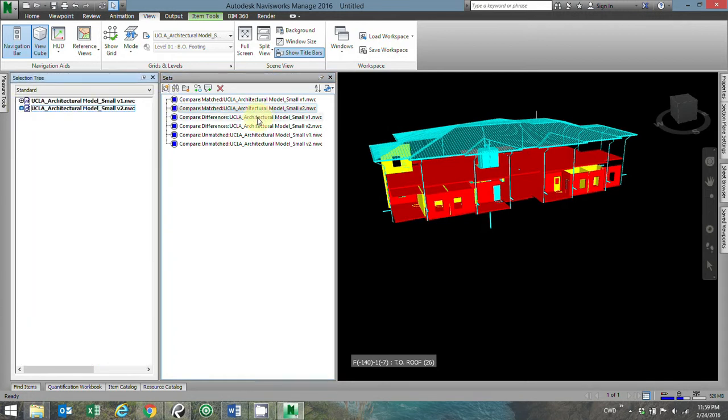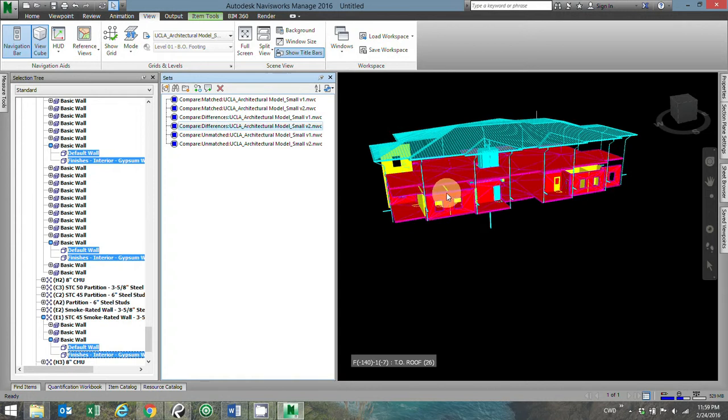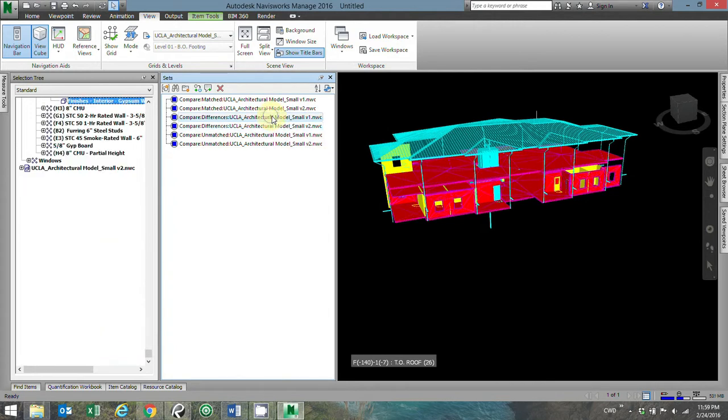And you have the differences, and those have been hidden by default, but they would be white color, those that are matched. And now we have the differences in V1 and the differences in V2. Those are items that occur in both models, but they've changed either name or size. So that is indicated by the red color.